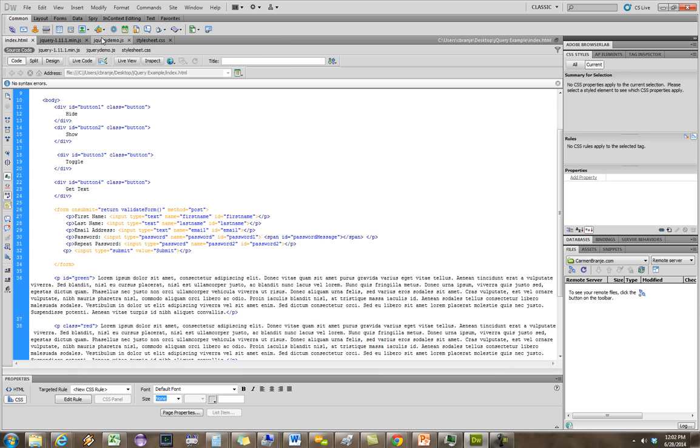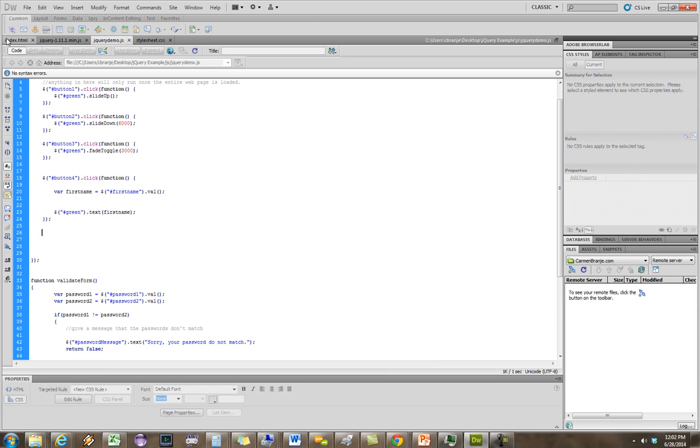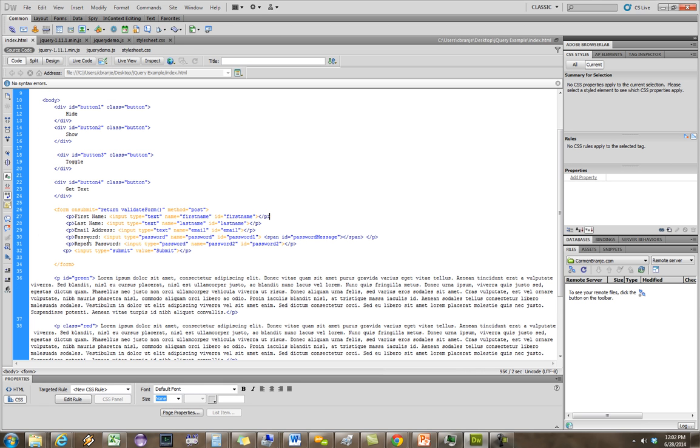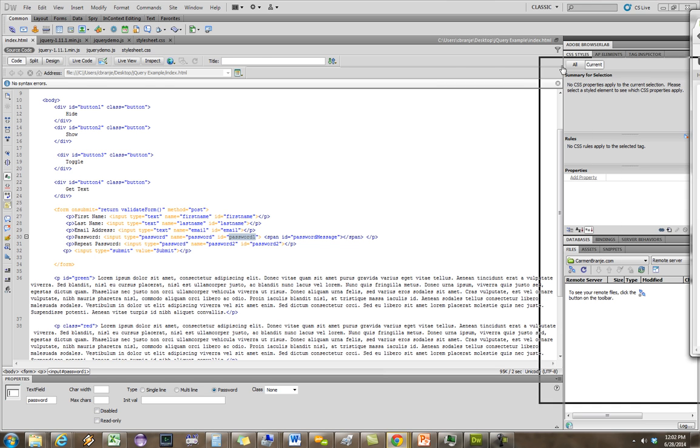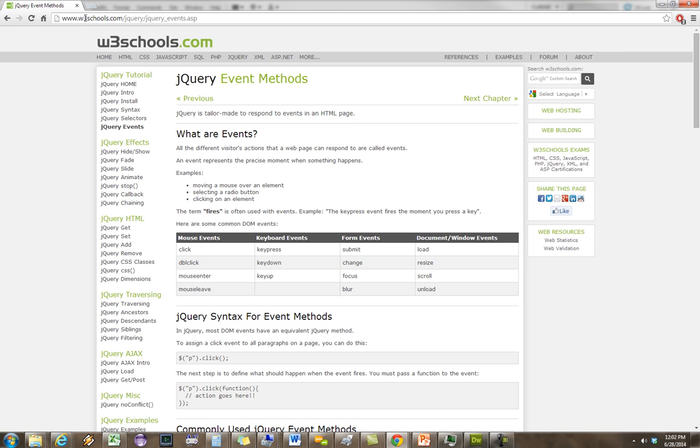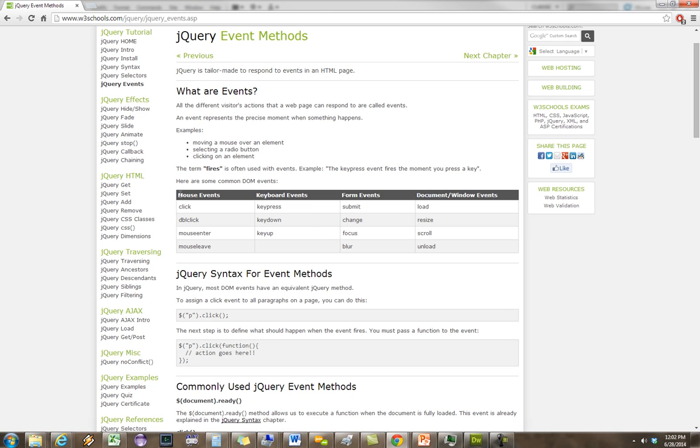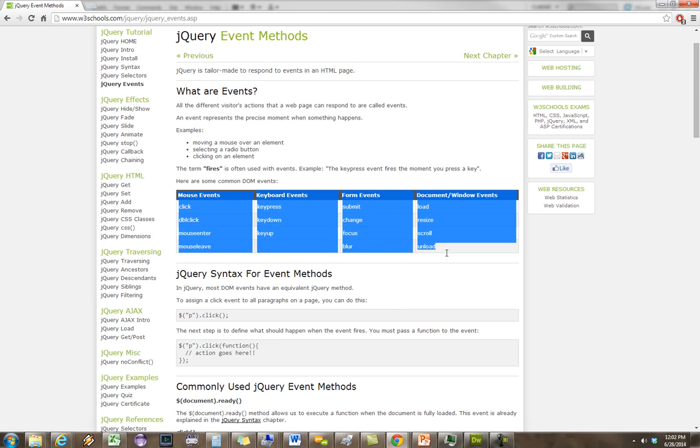So let's go to our jQuery file. Actually, back to our HTML. What we want to do is take our ID, our password 1, and we're going to use, let's see, should we use the key press? There's a couple of events, so let's take a look at this page from W3 Schools. These are some of the events that we can hook into.